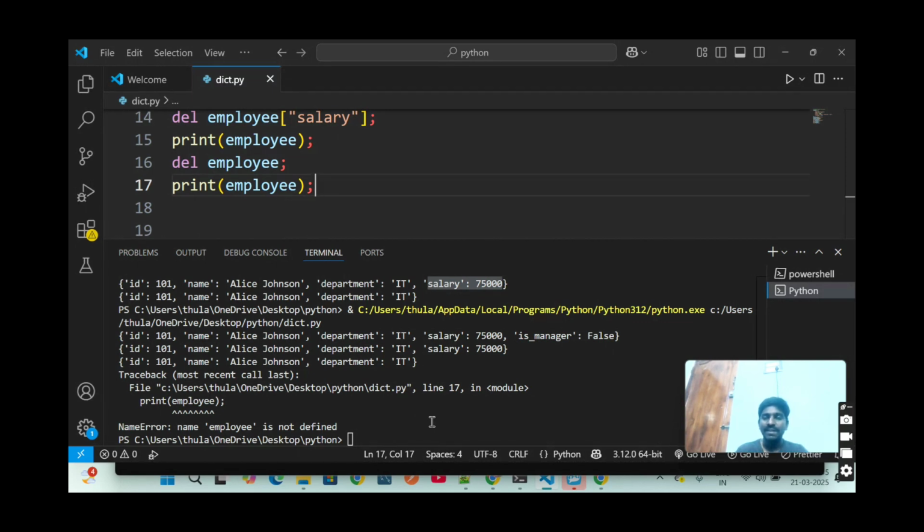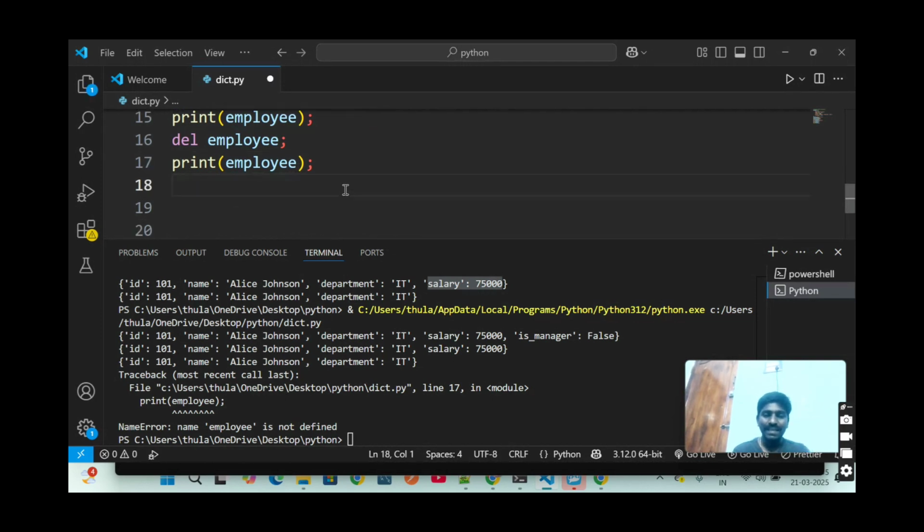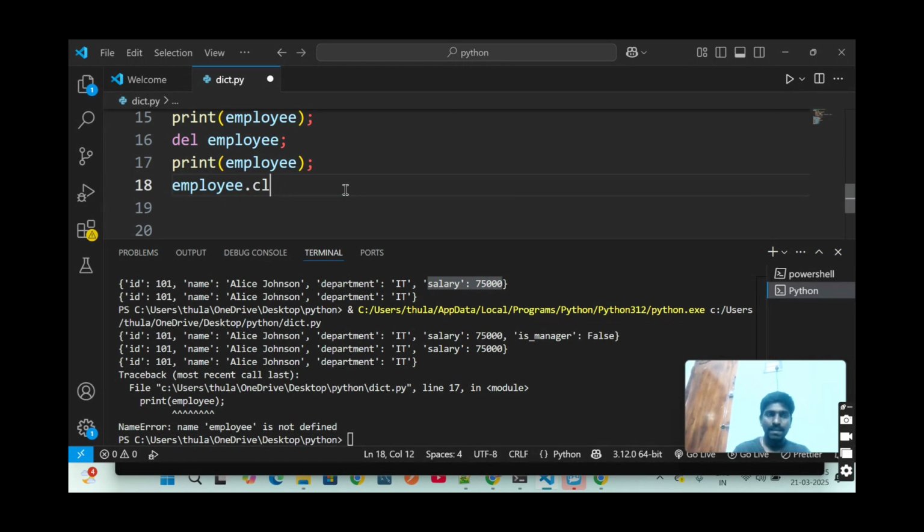Now I have to take another method also. That method we are going to use here is the clear method. If you use the clear method, what happens is it clears the key and values within the dictionary, but does not remove the entire dictionary. Okay, that's very simple. Now you will see that one, employee dot clear. This is the method.